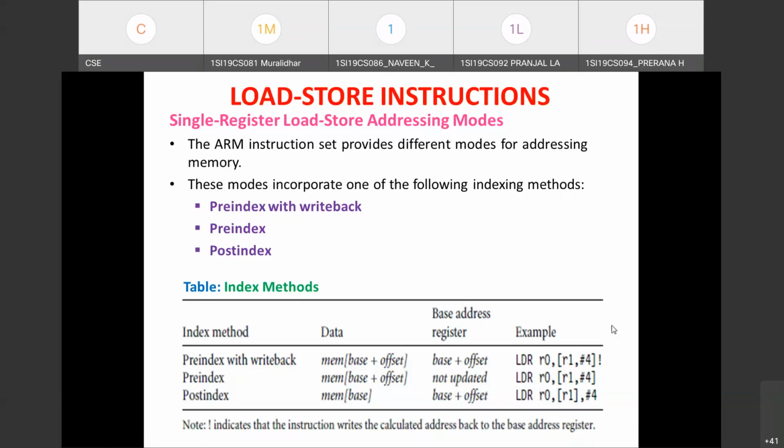In the third column, the base address register is updated by what value? Whatever data is held in R1, R1 plus 4. This updated value will be stored back in the base address register. In the example, it is the R1 register being used. And from where is the data fetched, how is the effective address calculated? It is R1, which is the base address register, plus the offset, which we have specified as 4 in the example. So the content of the base address register plus 4 is taken. From whatever effective address we get, data is fetched and returned to the R0 register. That is the meaning of pre-index with write-back.